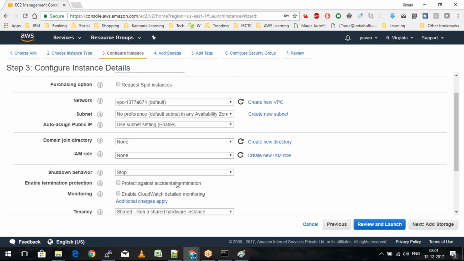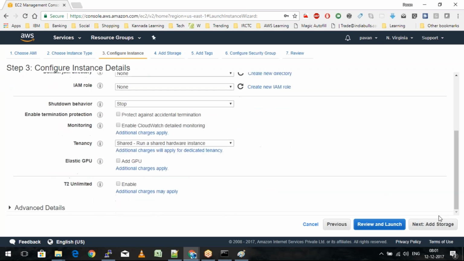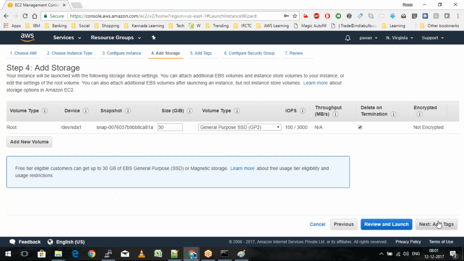I'll just go ahead and click on add storage. And then we are going to use all 30 GB. If you reduce this size from 30 to, let's say, 25, it is going to fail, right? It is not going to launch the machine at all. Windows requires a minimum of 30 GB whenever you launch an EC2 instance. That is the reason Amazon is giving a free tier of 30 GB, right? Whether you go for general purpose SSD or magnetic, you will be able to get 30 GB of space.